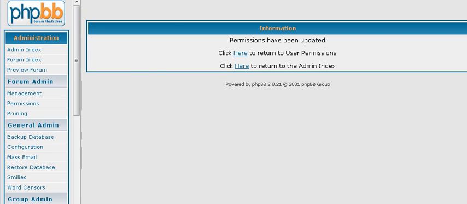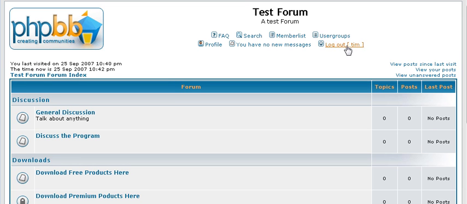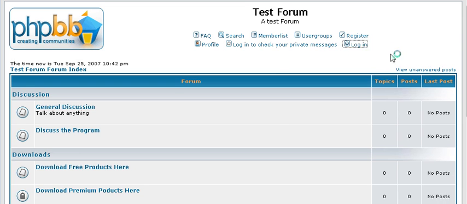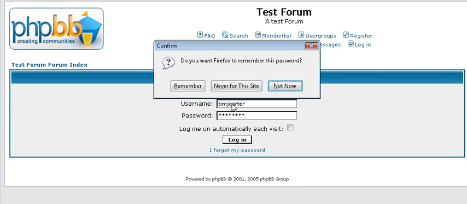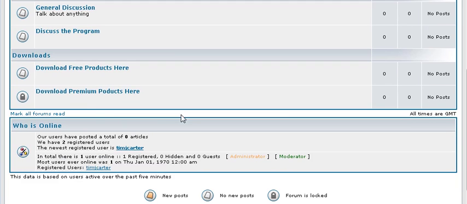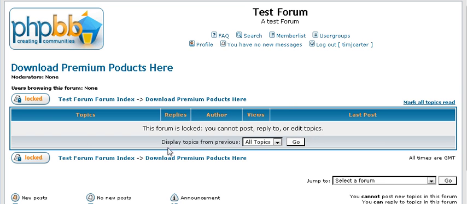Now let's just go and prove that. Let's go back to the forum itself. Let's log out. I'll log in with the username that we set up for that purpose. And there he is now able to view what's inside the forum. And that is how you set up private forums within your forum. Now let's go back into the admin area.